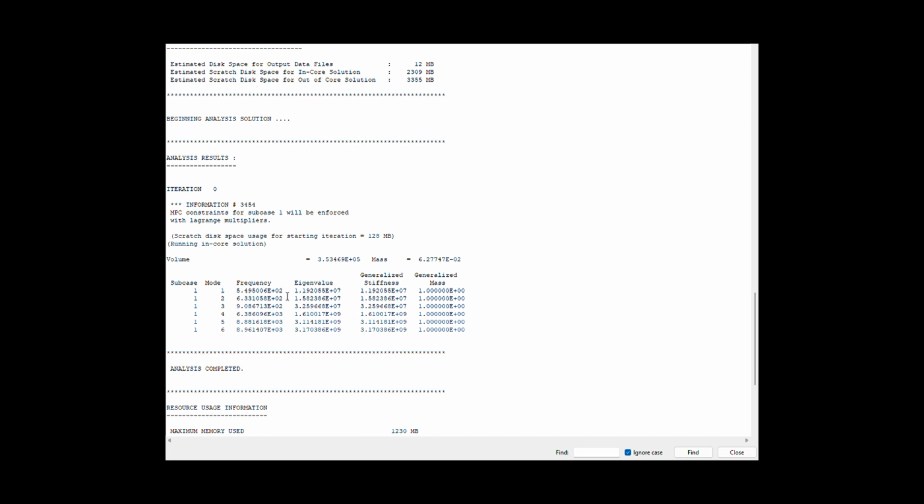These frequencies are basically the natural frequencies at which the structure will vibrate. If any external excitation similar to this frequency is supplied, then the structure might resonate, and there might be some deformations or some abnormal behavior in the structure. So this is the frequency. Then we have the eigenvalue, generalized stiffness, and generalized mass.